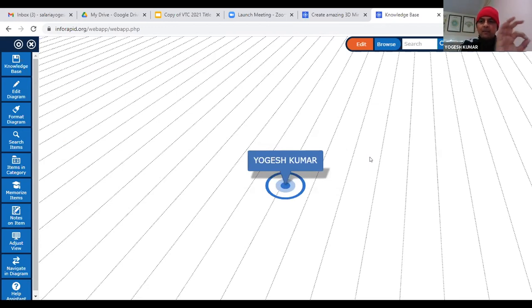Now, just a bit more detail, I would like to discuss this resource which we can use effectively in our classroom. On the left hand side, you can see so many bases and windows, and one by one, we can explore these windows. We can go to the knowledge base. We can edit our diagram. We can format the diagram. We can even search online for the different items available in the category.